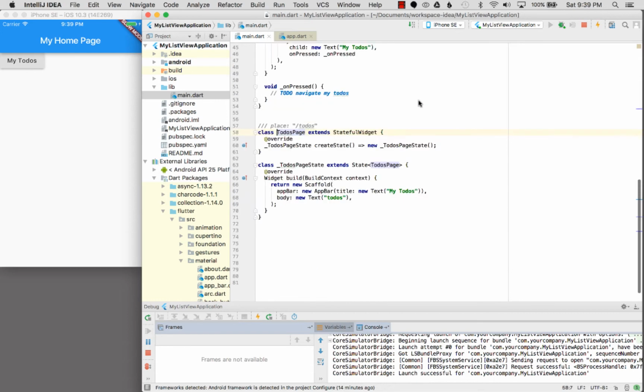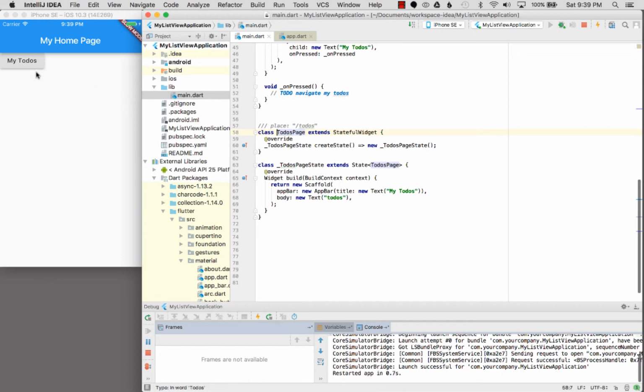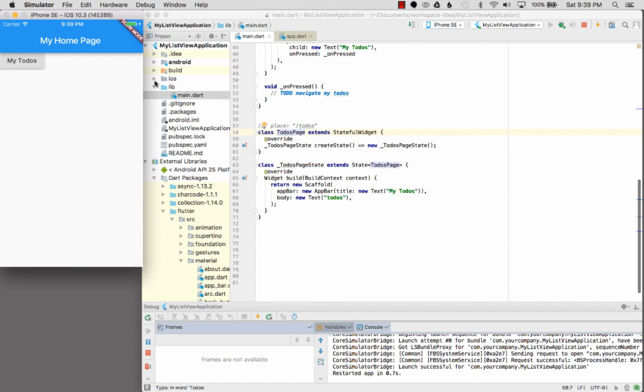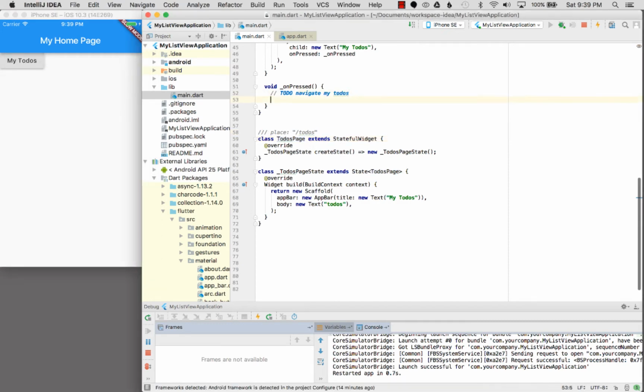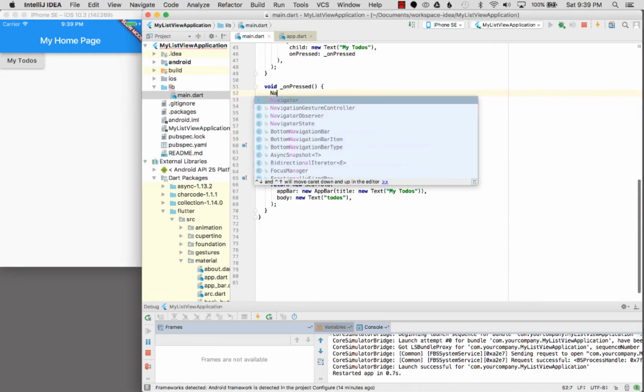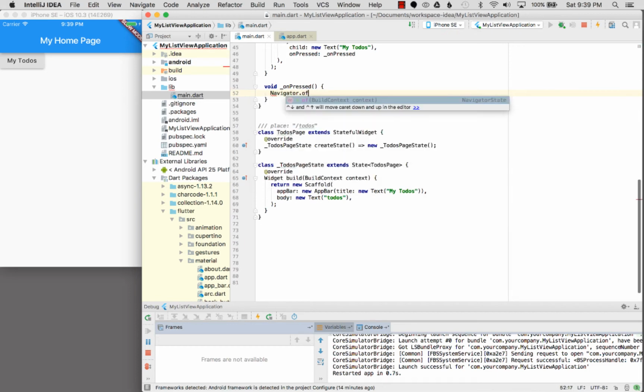So let's go back to the to-dos page because I want to finish this. It looks like I'm ready to go, so let me test that to make sure it's all wired up properly. So when I click on the button, it should navigate to my to-dos page. So click, click. Oh, I forgot to navigate to it. So I'm going to call navigator of the page context.